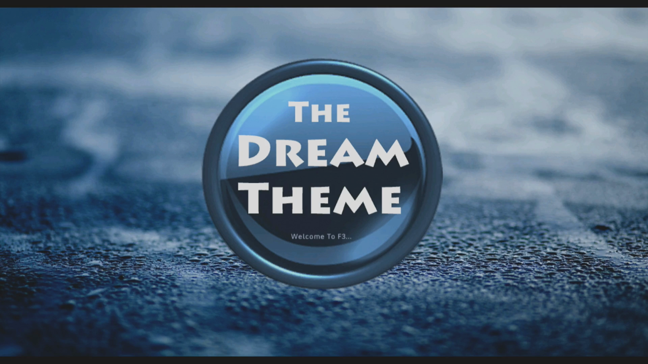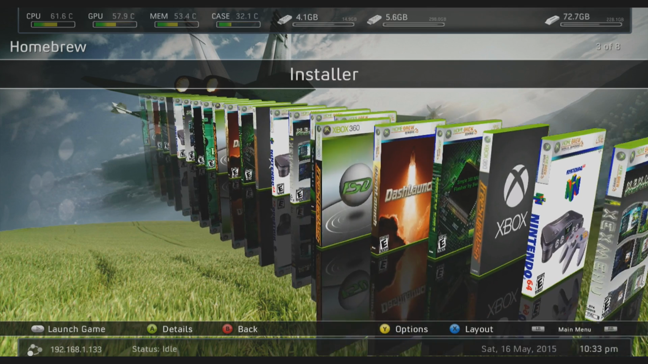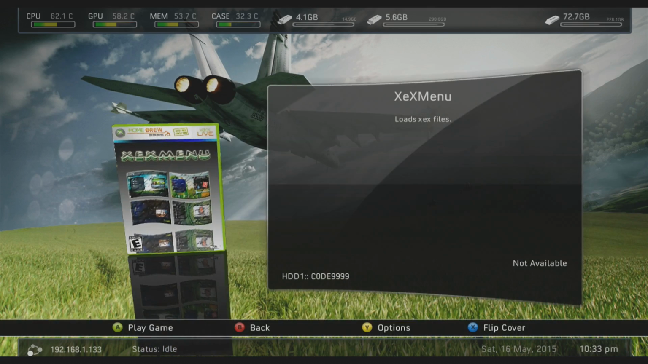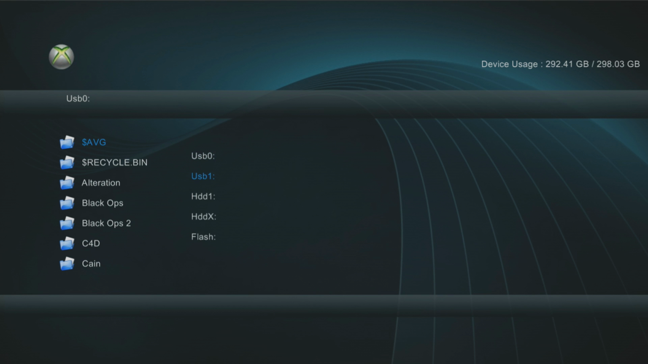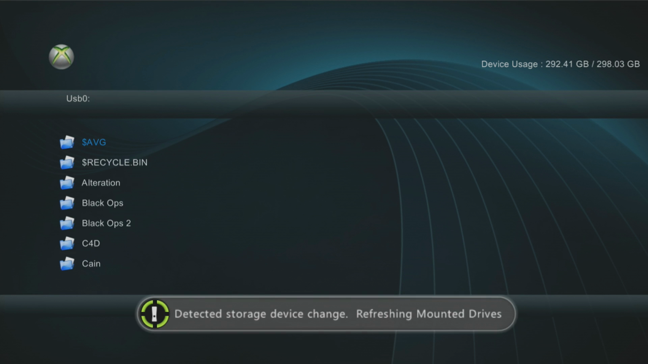And when we have returned to Freestyle Dash, I'm just going to go back to the XEX menu, because you want to check to make sure that your NAND has been backed up to a file. So when we go back to the XEX menu, we're going to head back to our USB stick, into our Simple 360 NAND Flasher folder, and we should now see a flashdmp.bin. There's also a log file. Don't really have to worry about that. It's the flashdmp.bin file that we're after. So once you've confirmed you have that file backed up, you can unplug your USB stick, and we'll go back over to the computer and show you how to update the NAND.